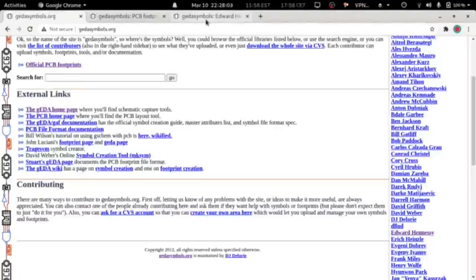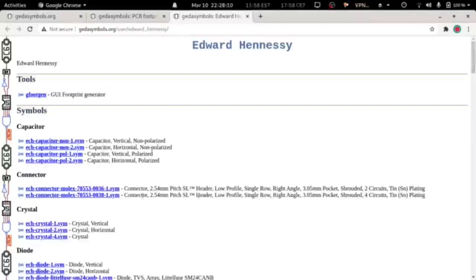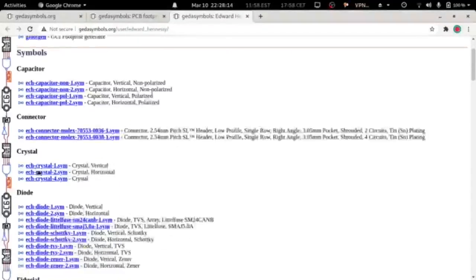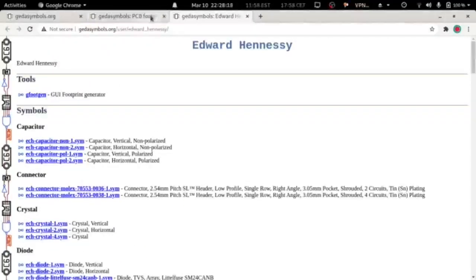You can just select one of them, for instance, and then you can see there are lots of symbols: capacitors, connectors, crystals, diodes, and so on and so forth. And if you scroll all the way down, for instance, the footprint should be listed right at the bottom. So let's see if we can find those.